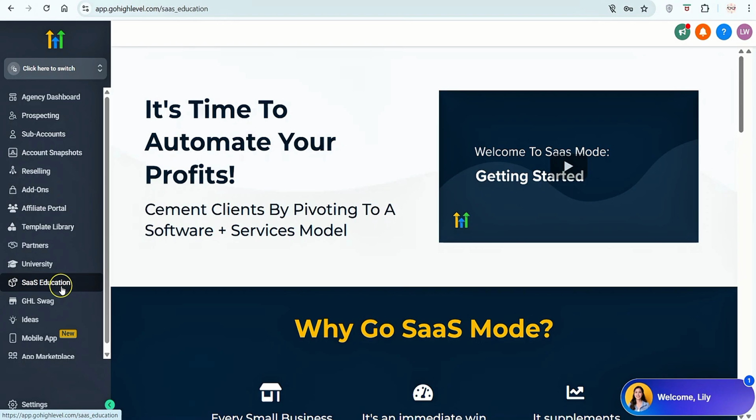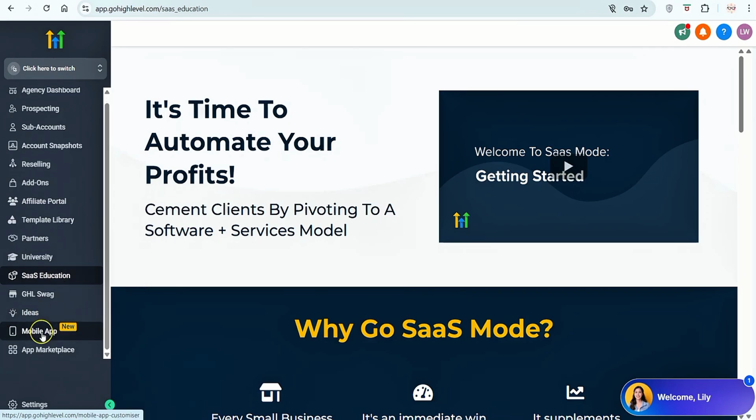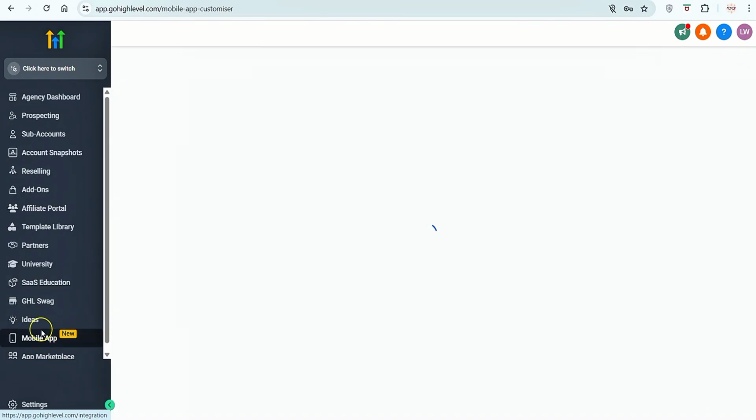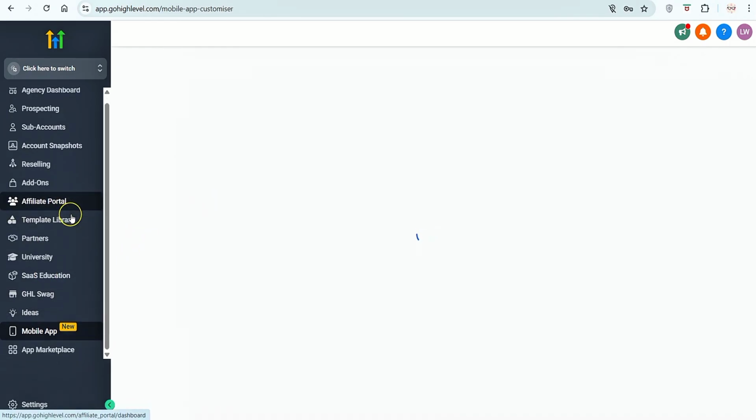And then we also have this option of ideas. If you have a suggestion or you want to vote on new features, this section lets you submit ideas directly to the Go High Level team. You can also view what other users are requesting and vote on them. It helps shape the future of the platform based on community feedback.